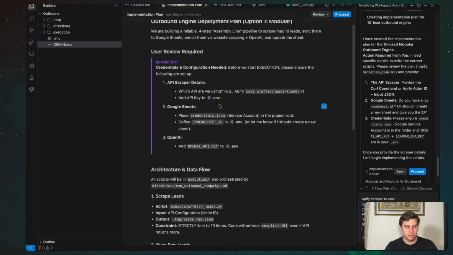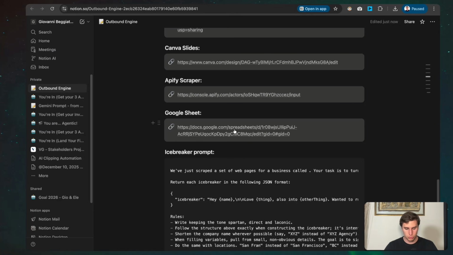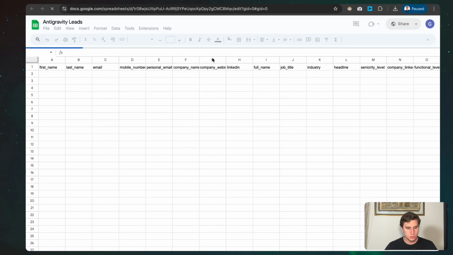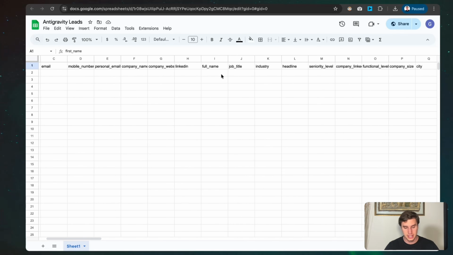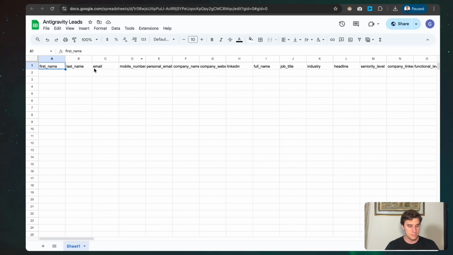Now, we need to find the Google Sheet. So we're going to go back to our Notion. If you go in here, you're going to be able to press the Google Sheet. And why is this useful? Because then here you're going to be able to see exactly how I mapped the columns, right? So you can have everything exactly as I did it.